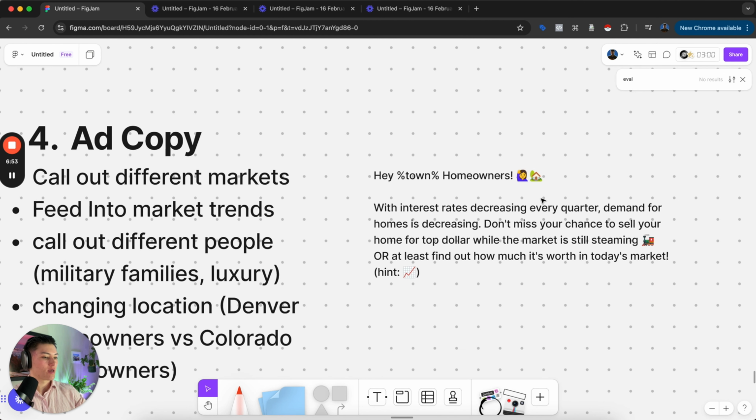So something else we can do for ad copy to split test is calling out different markets. That means either calling out the town, calling out the state, things like that. And then, like I mentioned, feed into market trends, call out different people, military families, luxury. That's going to change the quality of the lead as well as the quantity. And then changing location, right? Denver homeowners versus Colorado homeowners, things like that. So all this is going to be the fourth thing that you do.